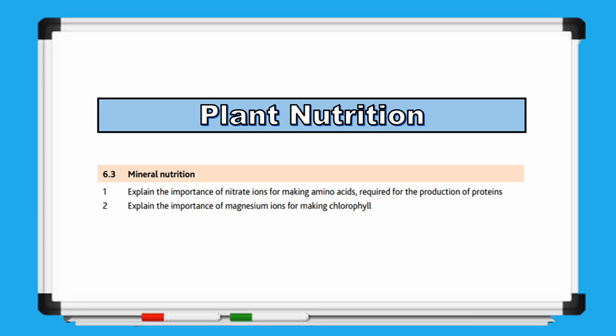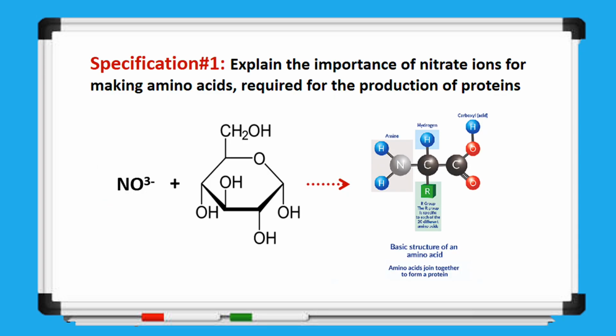So, let's begin. Alright, so here we have our first specification, which says, explain the importance of nitrate ions for making amino acids, required for the production of proteins. Now, nitrates are one of the essential minerals that plants need, and we're going to dive into what they do and why they matter. But before we get into their role, let's first take a step back and understand what minerals actually are. Let's begin by understanding the basics, what exactly are minerals, and why are they important for plants.